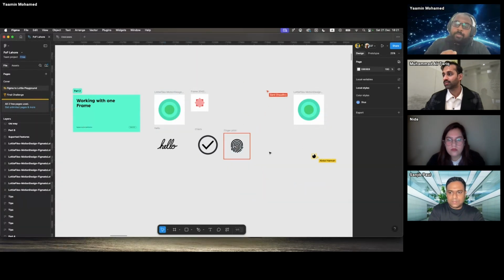So one thing to remember, always put your layers in a frame. The plugin renders what's inside a frame. Even if you just put a shape, it won't actually render. So put it inside a frame and it will be all good.